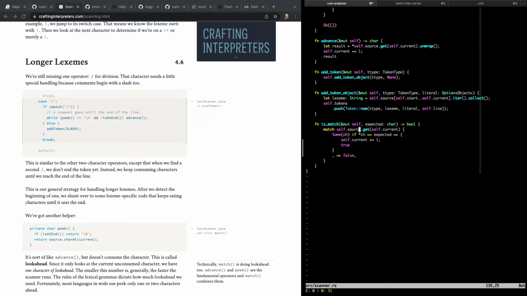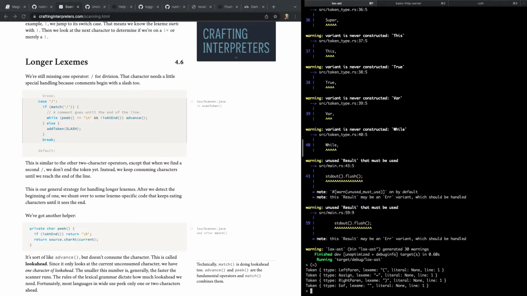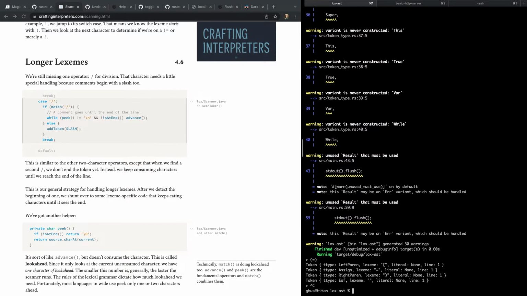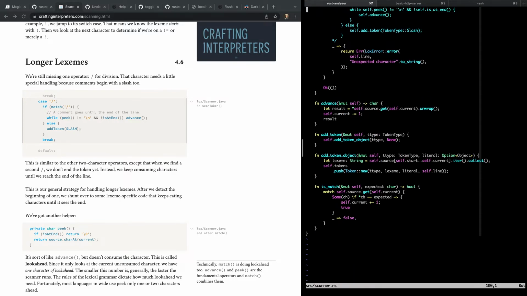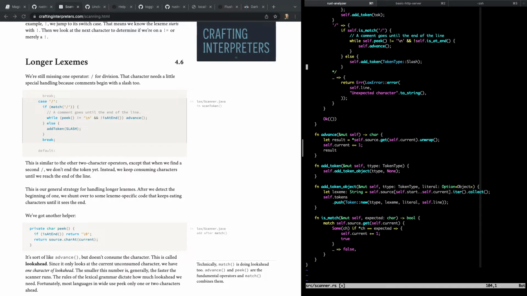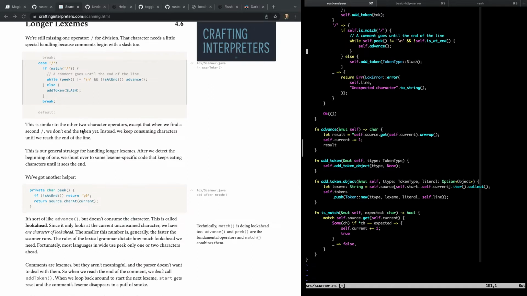All right, so this reads pretty easily. If the current character is some, and it matches the expected, then we'll increment and return true. Otherwise, in any other case, we will return false and not do the increment. Okay, so let's see if that fixes that bug. It does. Excellent. Okay. And then we have comments. Oh, right. I didn't finish that part. Let's work on the scanner code here. Okay. Oh, so now we have to write peek. This is similar to the other two character operators, except that when we find a second slash, we don't end the token yet.